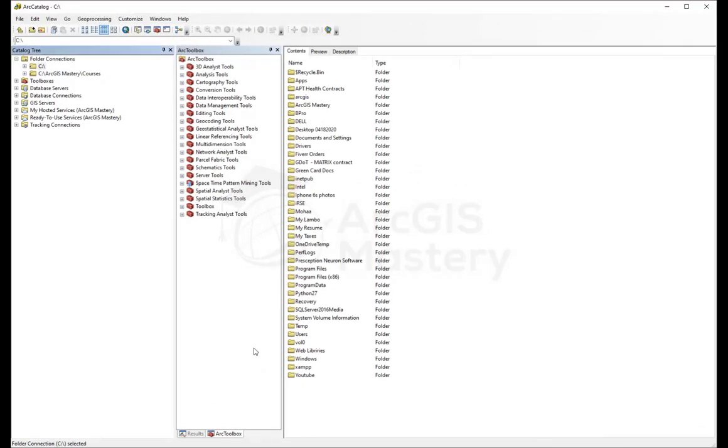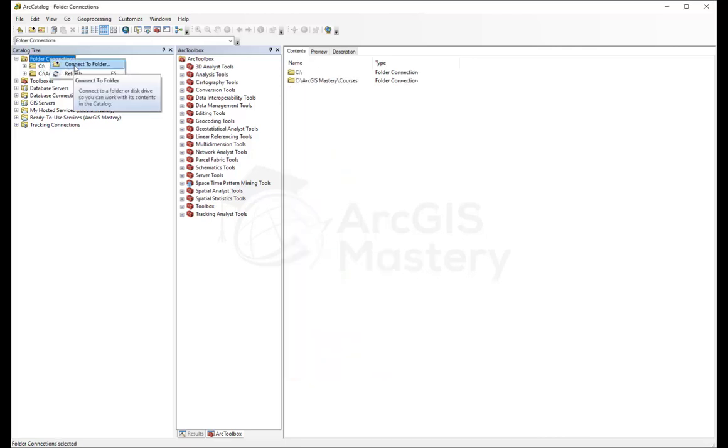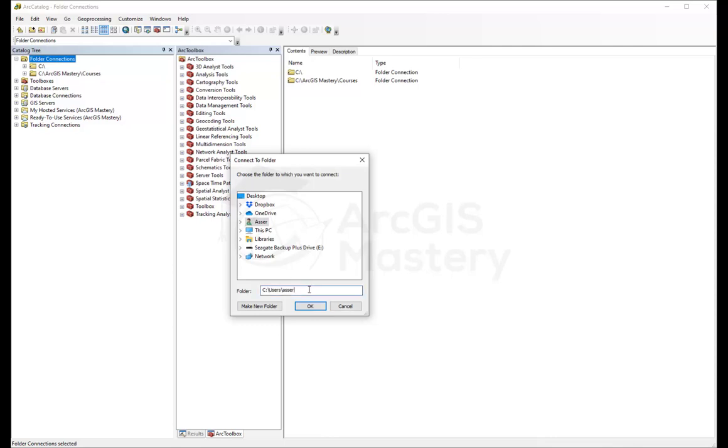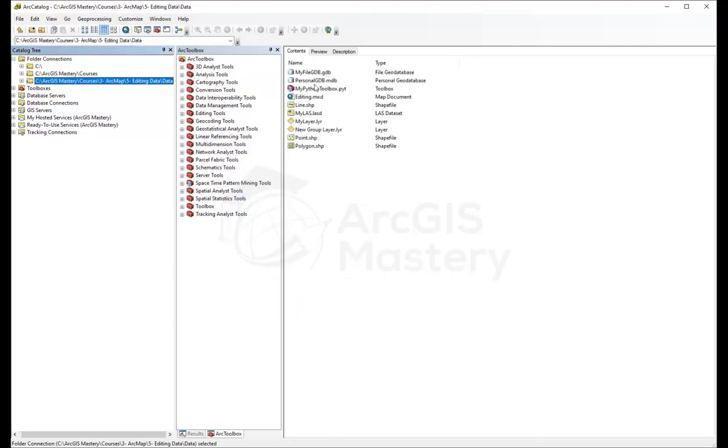So the first thing we will do is open our catalog and create a new folder connection to the data we created in the last lesson. I'm going to come here, click connect to folder, and type it here. This is the folder where the data we created in the last lesson exists.